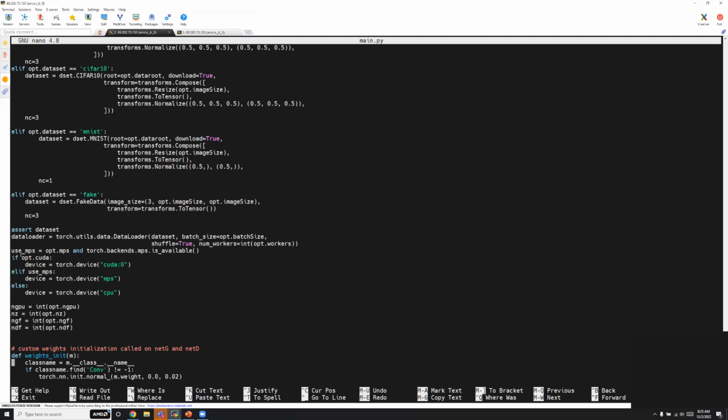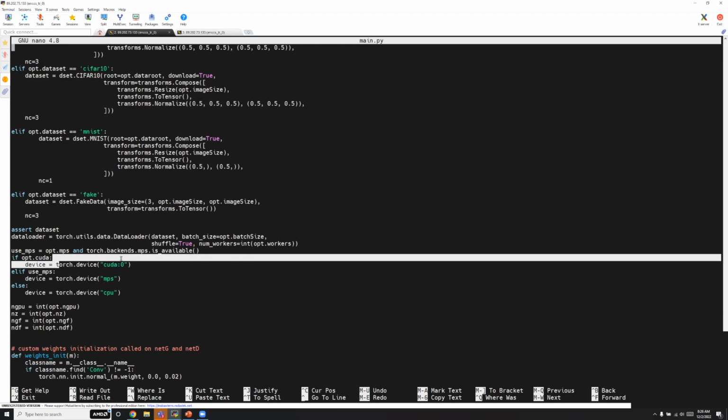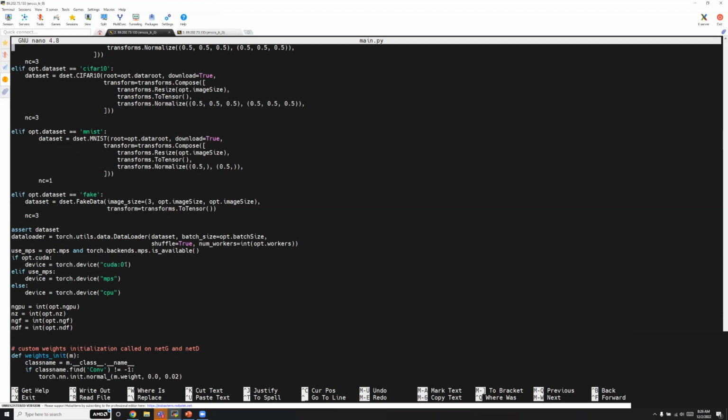PyTorch is a little smarter, and by default, it will run on CPU. And if you want to run on GPU, you have to say which device you want to use. So let's say you have this. I'm not sure what this MPS means because I'm not a PyTorch guy, but you can query the layer and say, okay, if the CUDA option was passed, then the device I want to run on is CUDA 0.